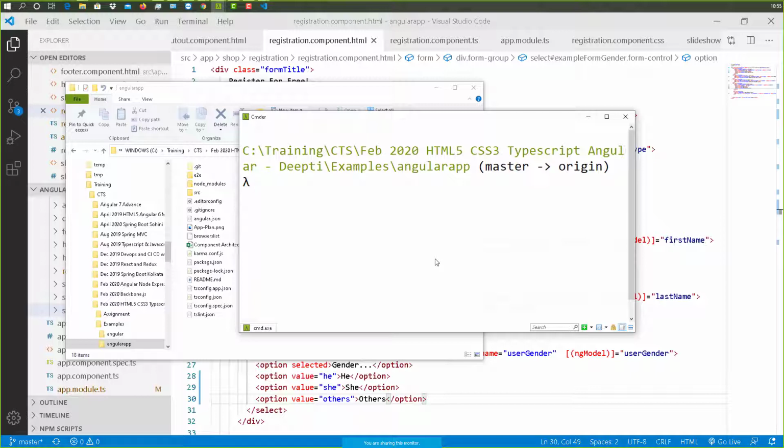Okay, so ng generate service, right? Inside the shop folder, I want to create a folder called service, and inside service, I want to create a service called user, or maybe registration. Let me call it registration. Let me keep the name short, right? Shop service registration. So the name of my service is going to be registration.